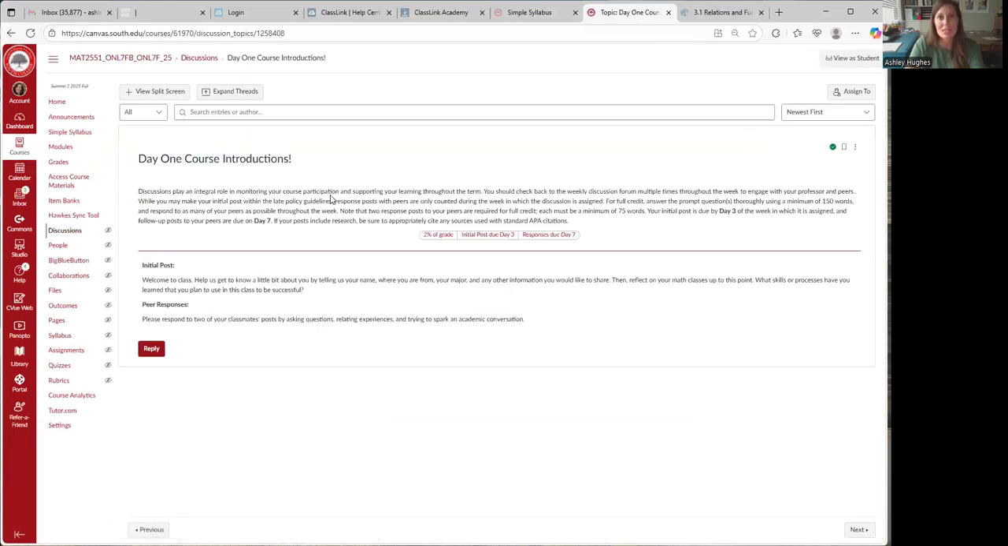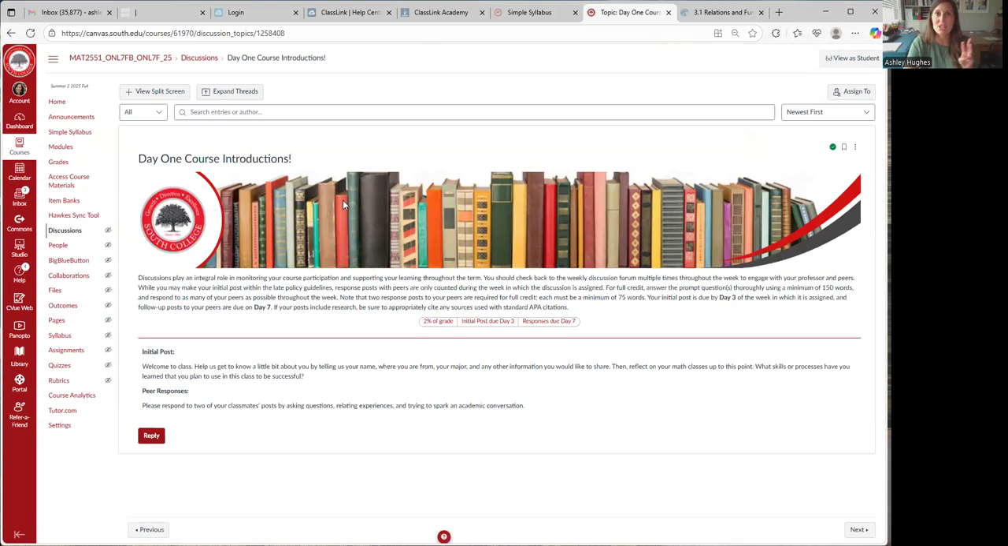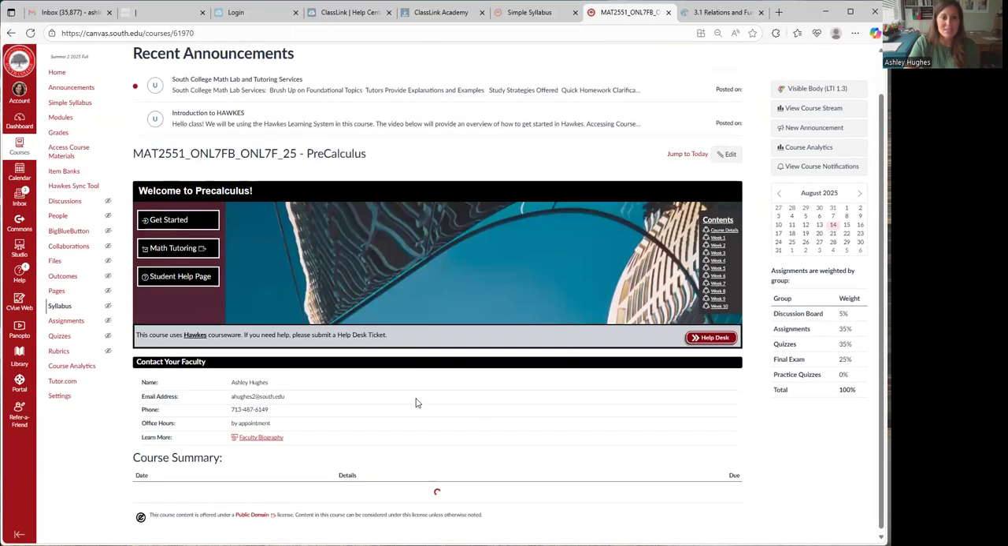First, be sure to do the discussion. You're going to have 3 discussions throughout the semester, and you need to be sure to follow the rubric to get full credit for those. So usually it's some kind of initial prompt and then 2 responses to classmates. So here you'll see welcome to class, tell me a little bit about yourself, and then respond to 2 classmates. So that's the discussions.